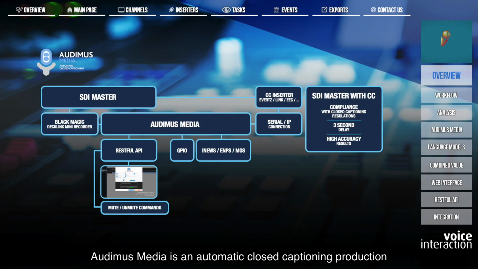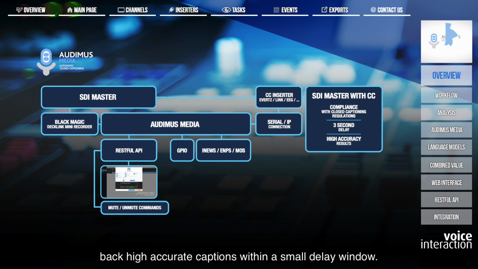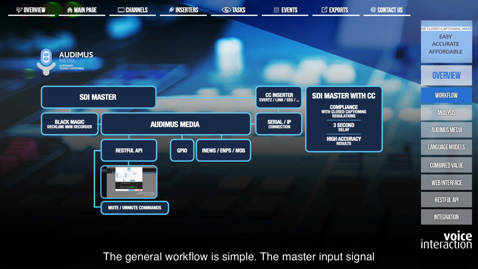Audimus Media is an automatic closed captioning production software designed to receive any signal, process it, and send back highly accurate captions within a small delay window. The general workflow is simple.